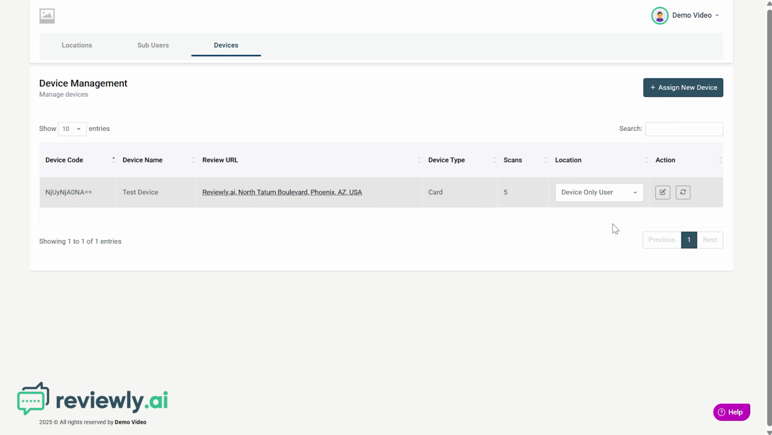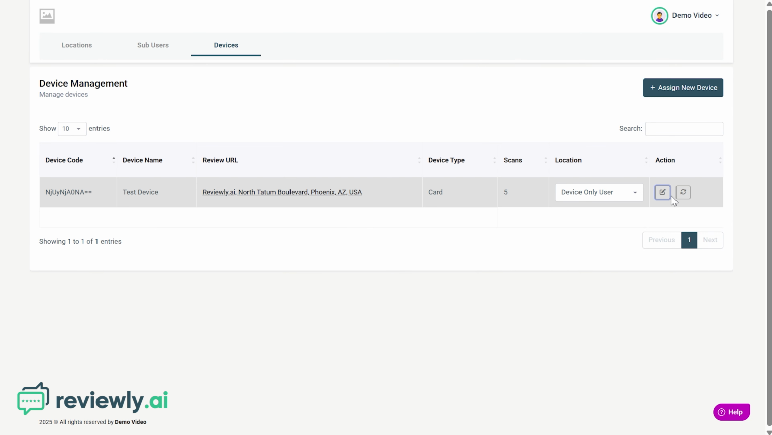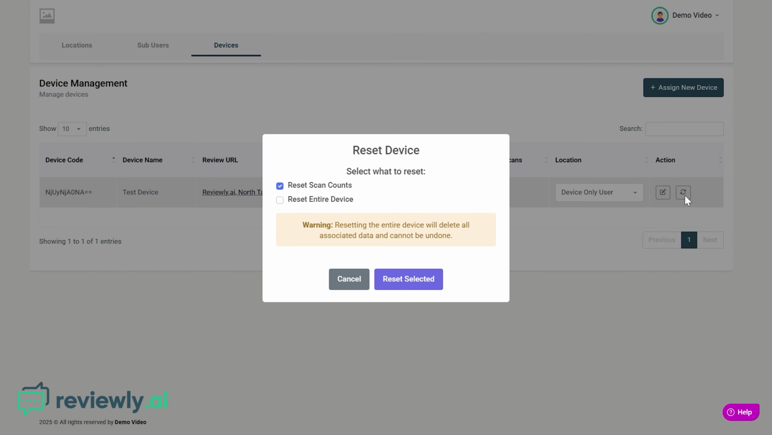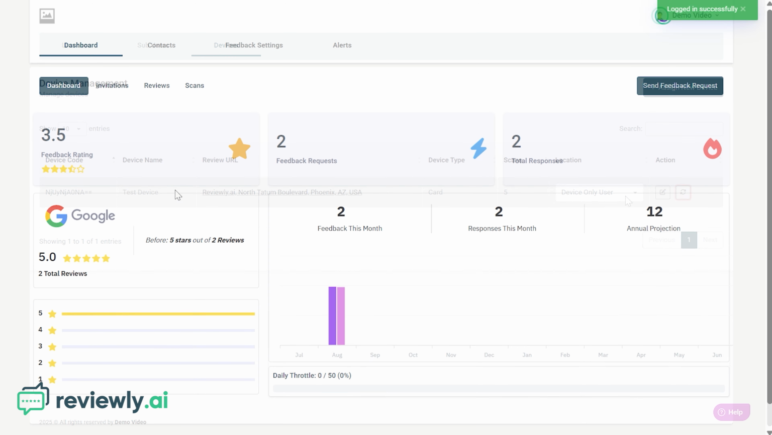On the far right, you have 2 actions that you can use to modify this device. The first one is you can edit the device. You can change the name, change the redirect URL, and the address, and click Update Device. Also, you have a red button that you can use to reset the device. You can reset the scan counts, or you can reset the entire device. Just note that if you decide to reset the entire device, all data will be deleted, and this cannot be undone.